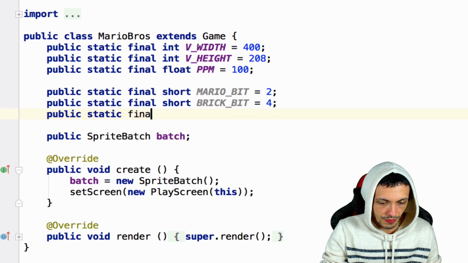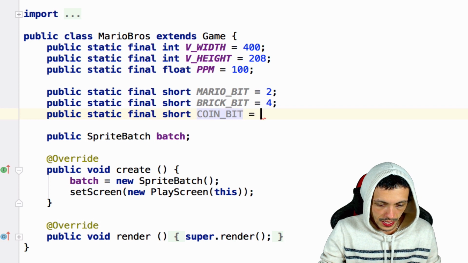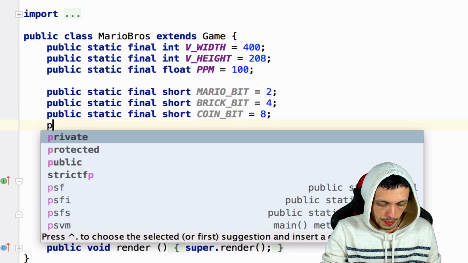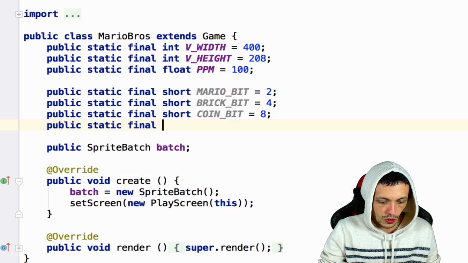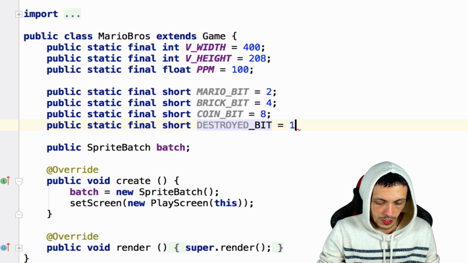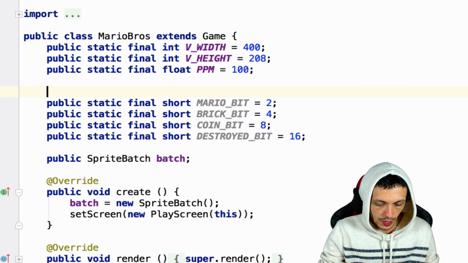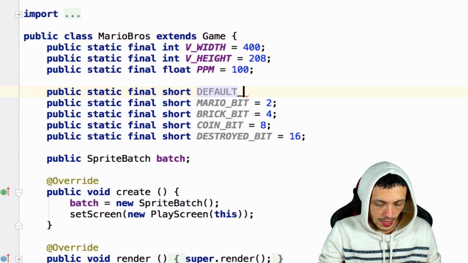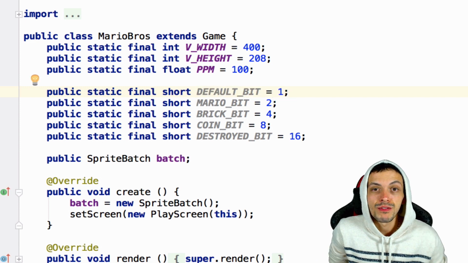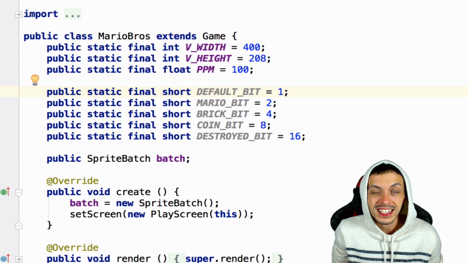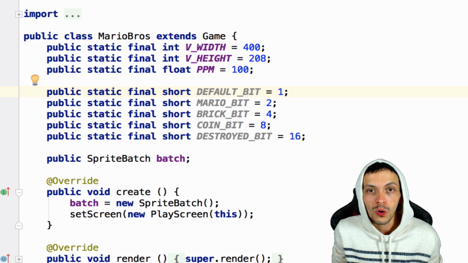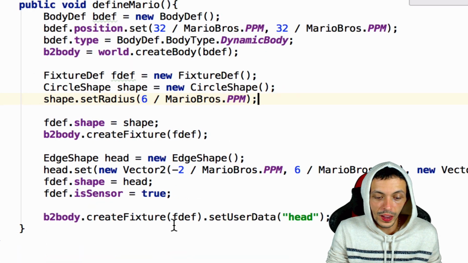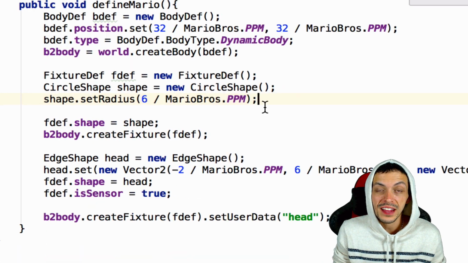Public static final short coin bit equals 8. Public static final short destroyed bit equals 16. And we're also going to create another one, public static final short default bit equals 1. And by default, every fixture that you create already has a category bit set to 1, or in our case now, the default bit.